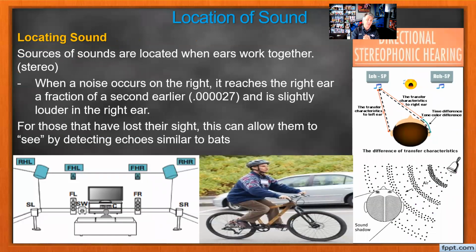Now, sound is also fantastic for locating where things are. If somebody snaps their fingers over here, it's a little bit louder in this ear than it is here because it hits this ear a little bit quicker. So it's able to help me locate. When you go to the movies and something's in Dolby surround sound, the way the sound comes across the speaker tells you where on the screen it is.